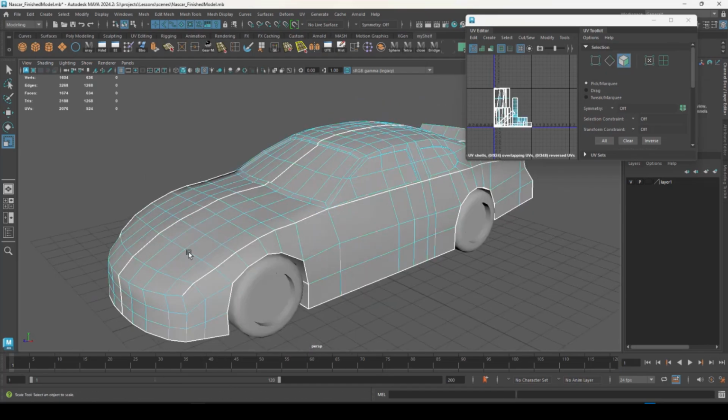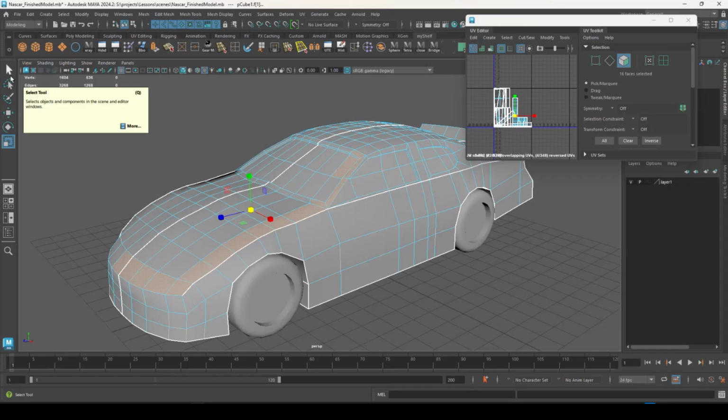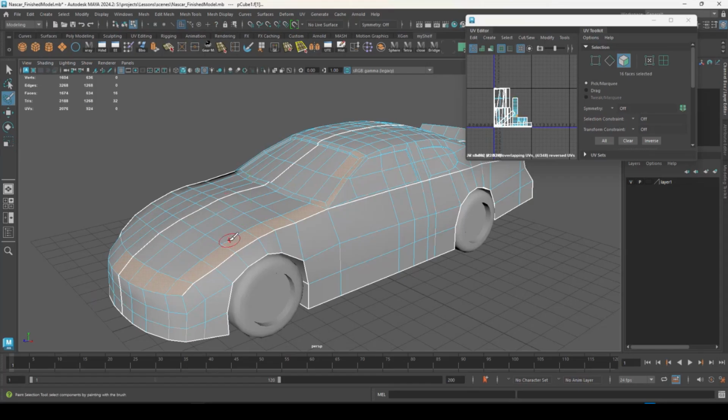I go to face mode. I can start selecting these one at a time, but that gets a little tedious. So instead, I like to use the paint select tool, which is over here below the two select tools. I get this little brush or the red circle, and whatever I click and drag this red circle over gets added to my selection. A little slow at the moment, but if I hold down the letter B as in brush, and then left mouse drag to the right, I can change the size. Right makes it bigger, left makes it smaller, and I should be able to grab more at once.